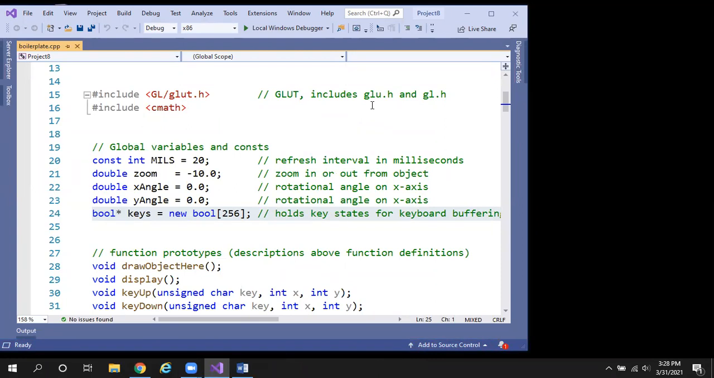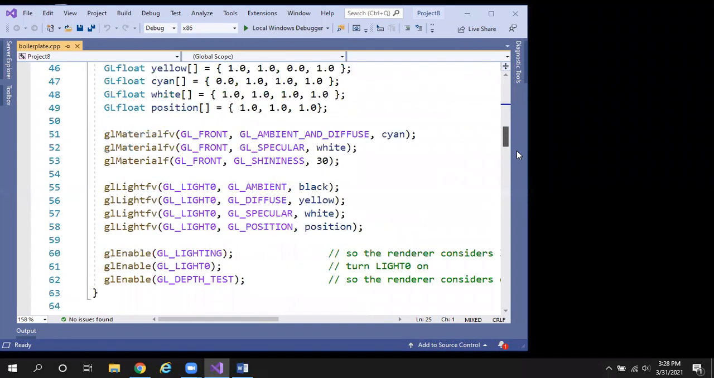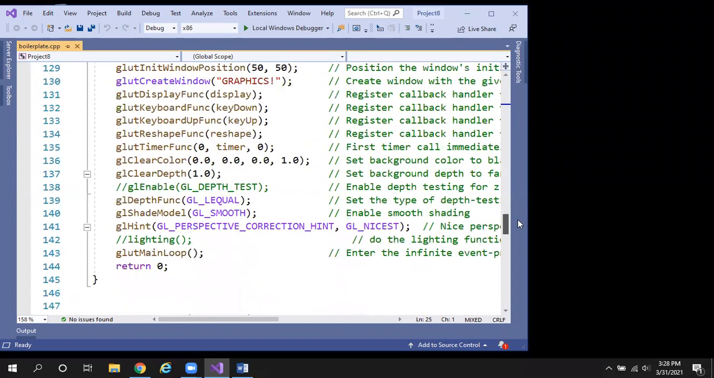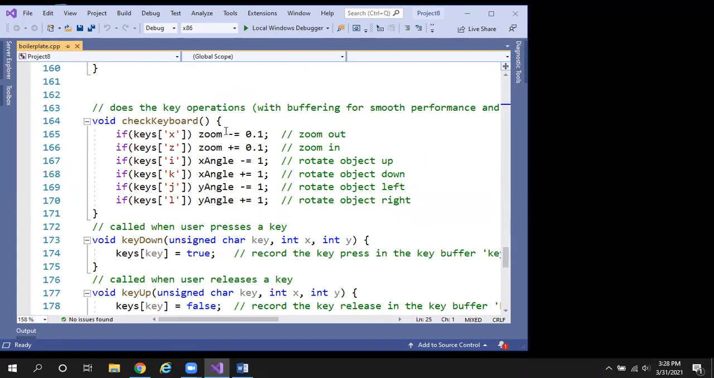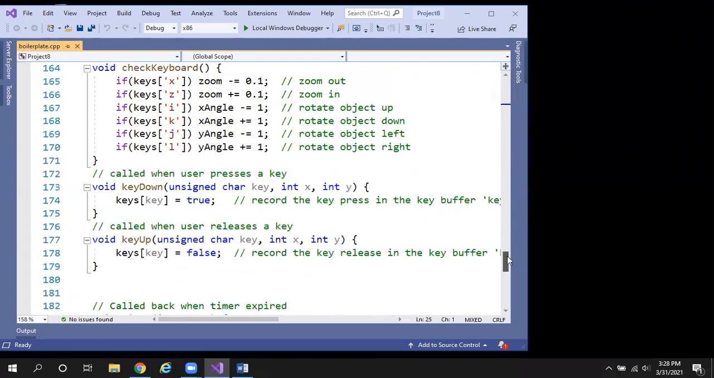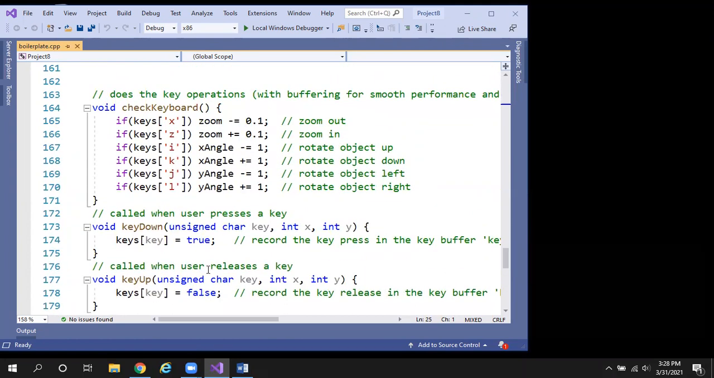Yeah, there's quite a few new functions in here I want to chat with you about. Maybe the first one, let's talk about the keyboard input, because that's a good one. The check keyboard function, key down and key up. What this is doing is saying if keys of X, then zoom out. If keys of Z, then zoom in. If I, J, K, or L, then you can rotate up, down, left, or right.